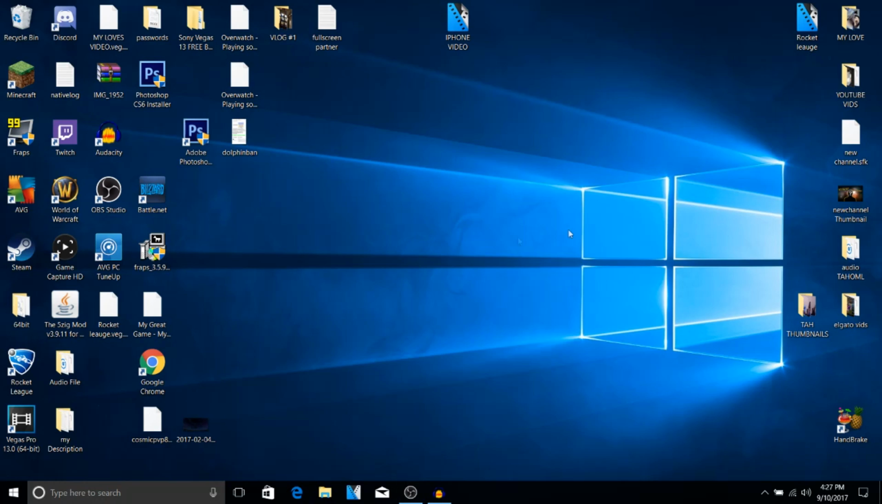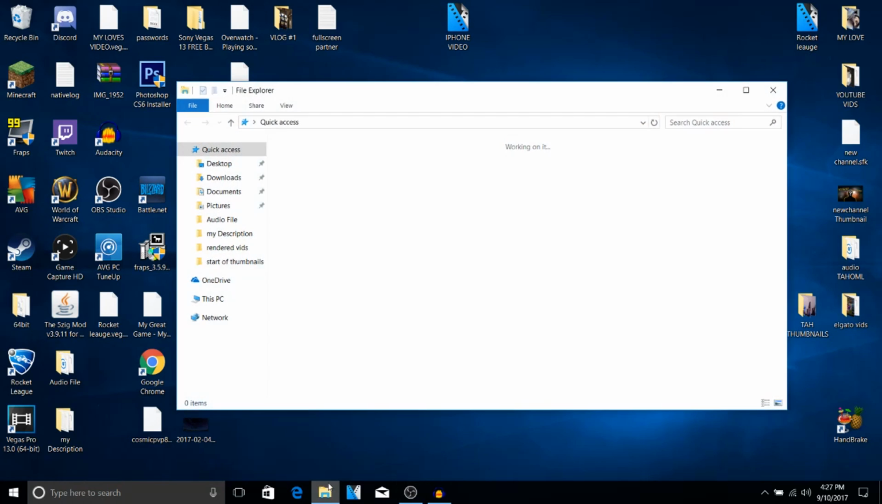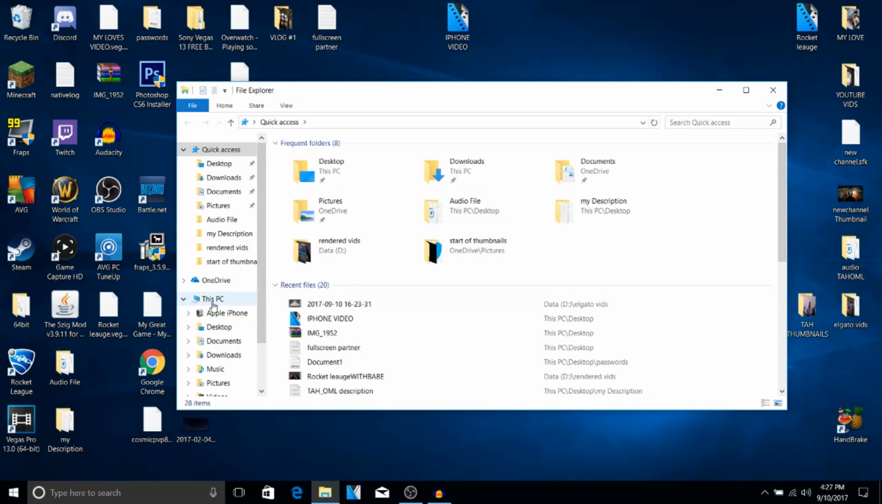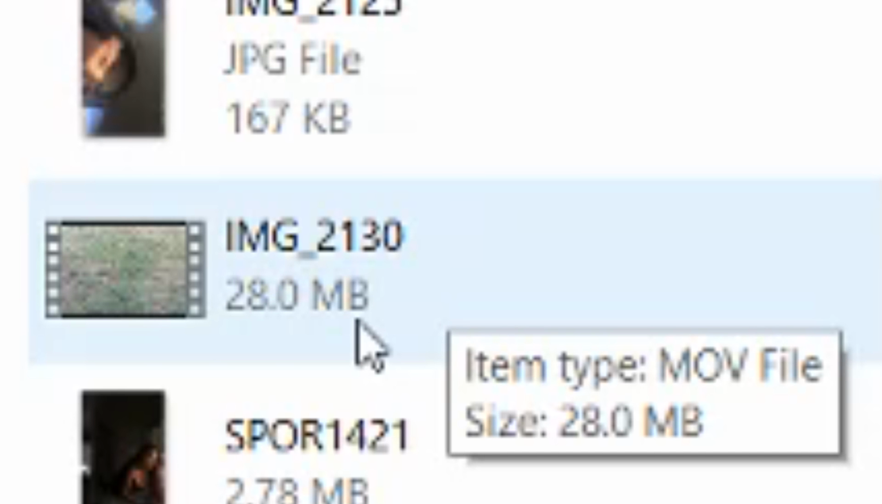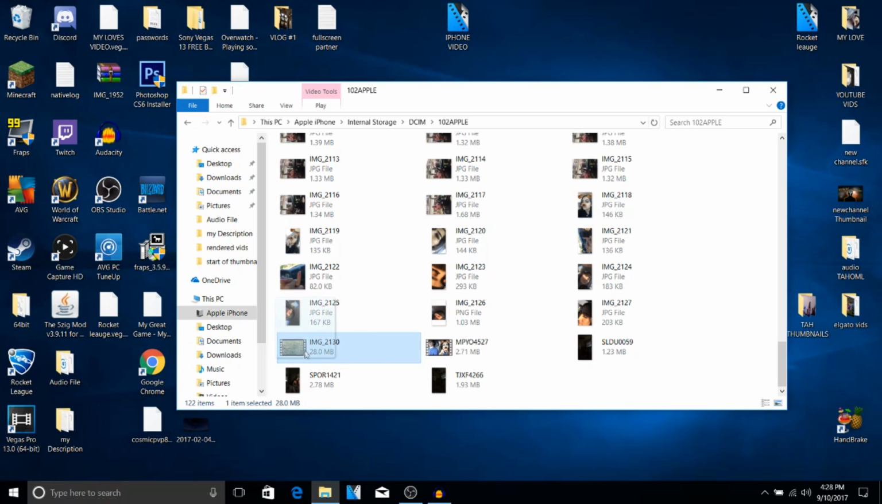Okay, so the first thing you want to do is go to your desktop and find a program called File Explorer at the bottom. Next, go to the sidebar and find Apple iPhone and click Internal Storage. If this does not pop up, go onto your phone and click Allow. Next, click it and go into the DCIM and find your video in one of these files. As you can see right here, I have found the video. And what you want to do is drag the video to your desktop and wait for it to upload.